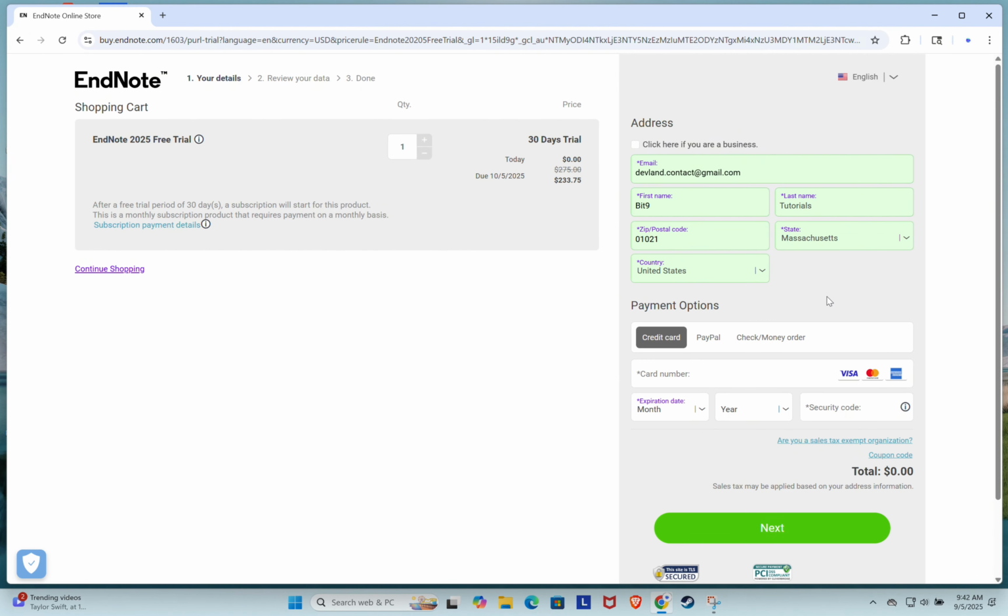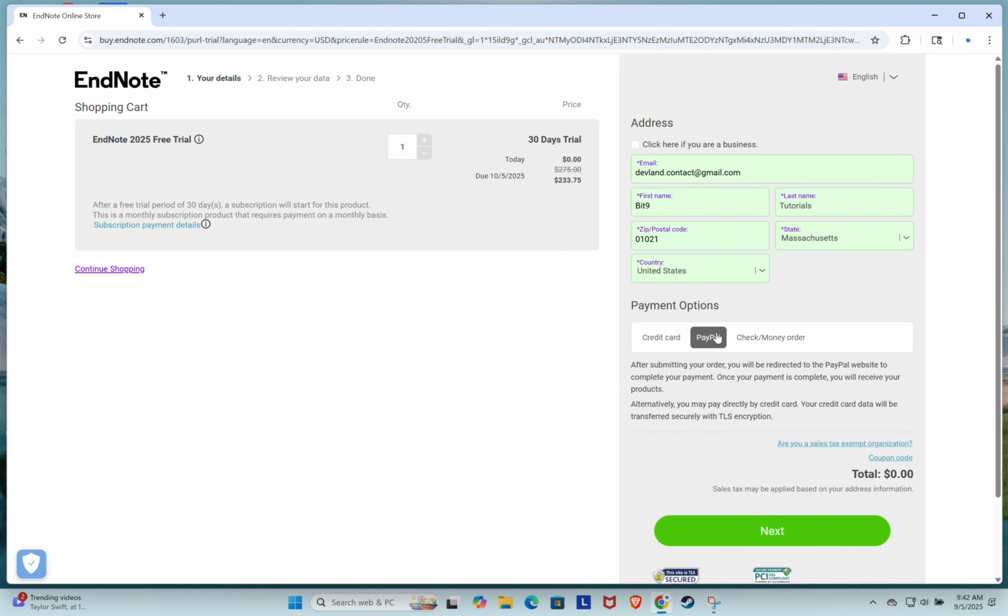After clicking, you'll be asked to enter your details. Fill out the form and click Next to continue. Don't worry if it asks for your credit card details. You can enter them, or simply select PayPal. They won't charge your account until the free trial ends.